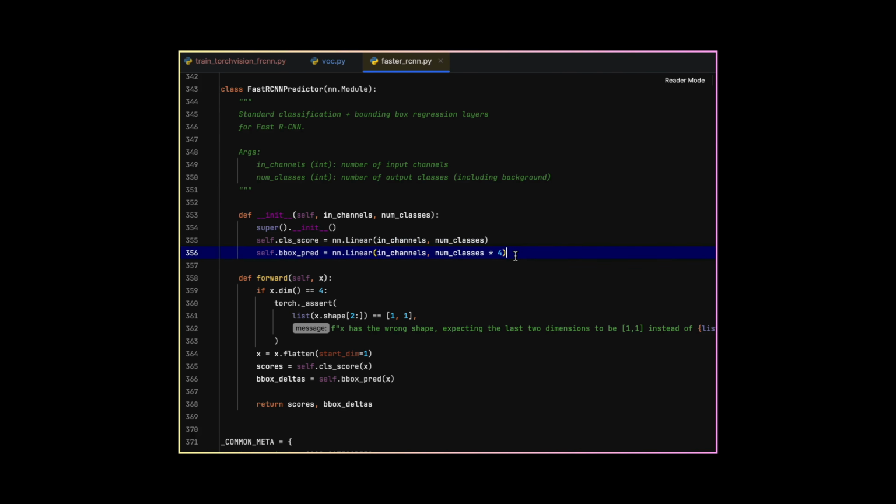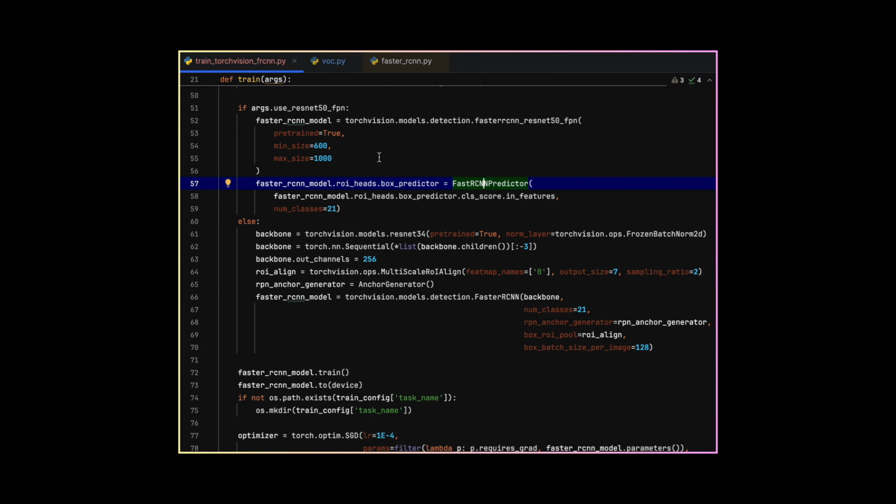So for initializing the new box predictor layer, we need the FC layer dimension and the number of classes. The FC layer dimension we extract from the already present CLS layer, and since we are training on the VOC dataset, the number of classes we set as 21. This will give us a pre-trained Faster RCNN with prediction FC layers initialized from scratch that we can fine-tune on our own dataset.